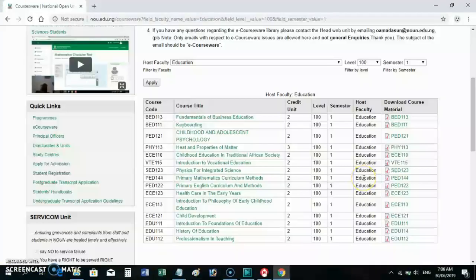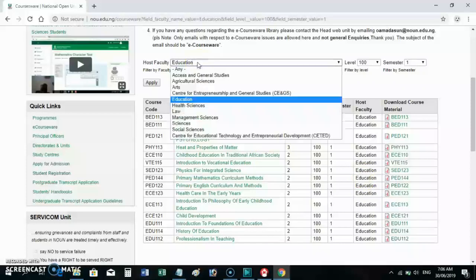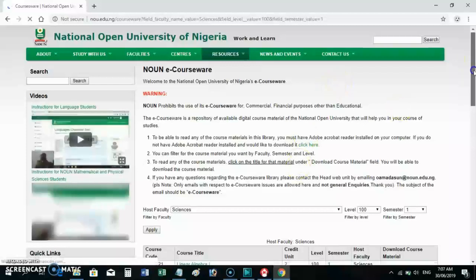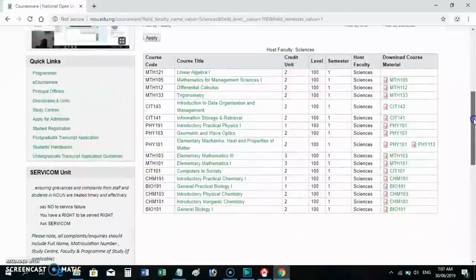If you have some borrowed courses you would like to download, you come back here, then you click on the faculty. If it is mathematics, let's say Maths 101, 102 and all that, so you go to Faculty of Sciences, filter it on the same level, the same semester, then it reduces the list. Look at this very short list. Then you look for the course Math 101 Elementary Mathematics. You trace it straight here. Look at it. The material is here. You just have to click on it to download it.